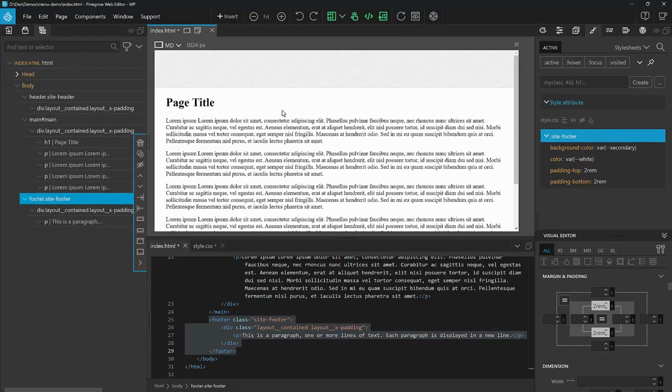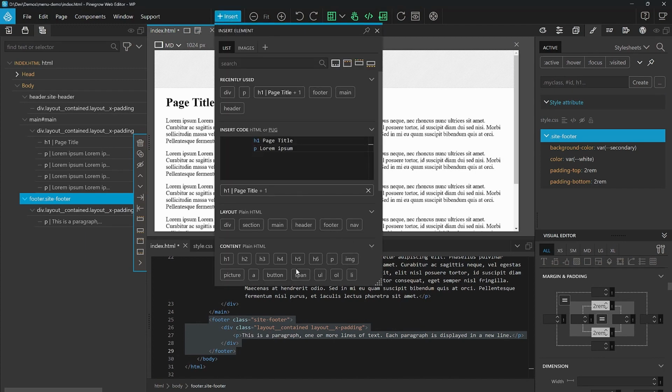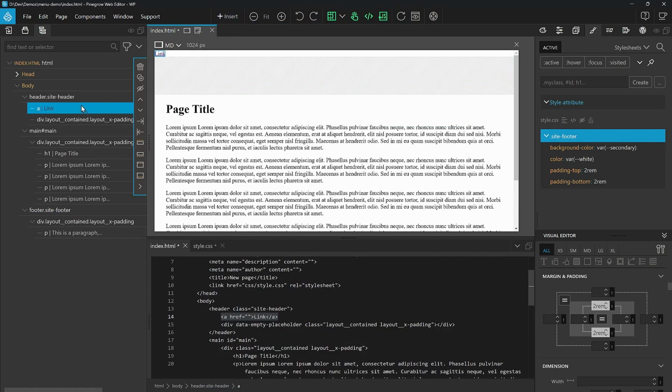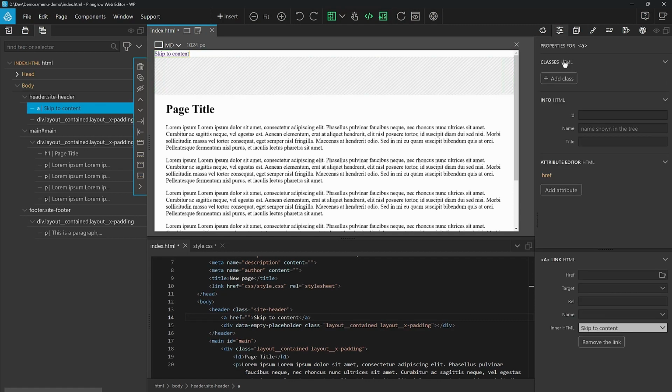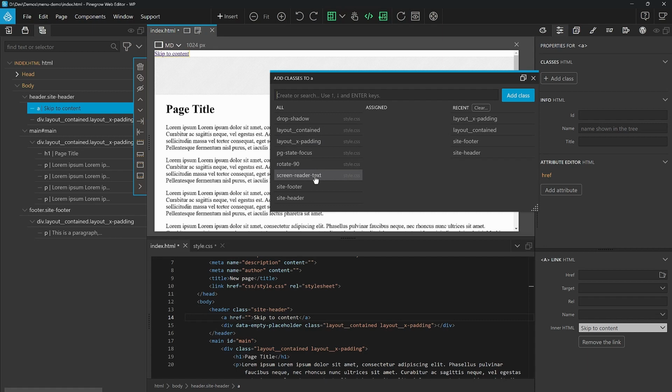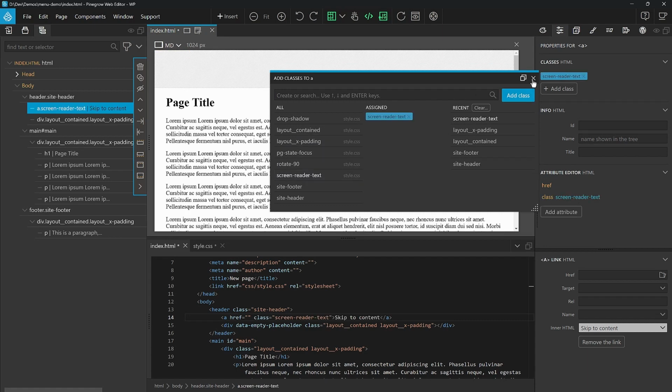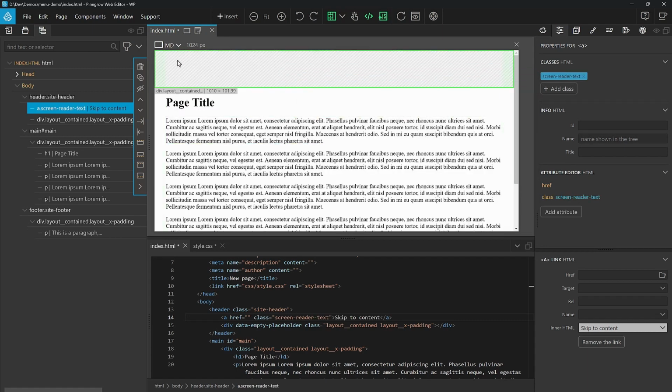Now the last thing that we do before we start working on the header is we're going to create our skip link. So for that, I'm just going to grab an anchor and drag it into my site header. And I'll just double click that and say skip to content. And then we're going to assign the class of screen reader text to it. And you can see that it's hidden it already.